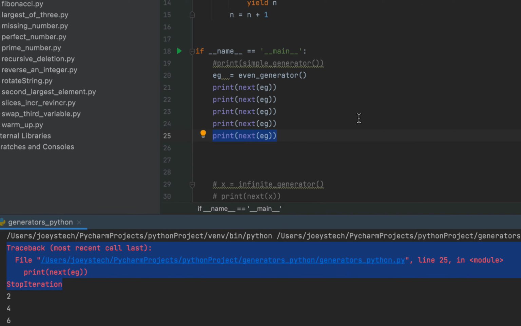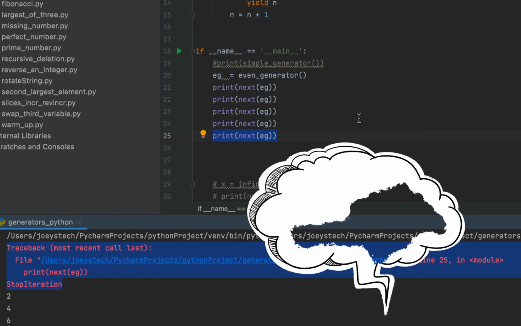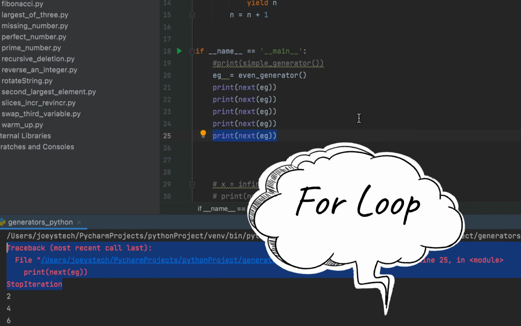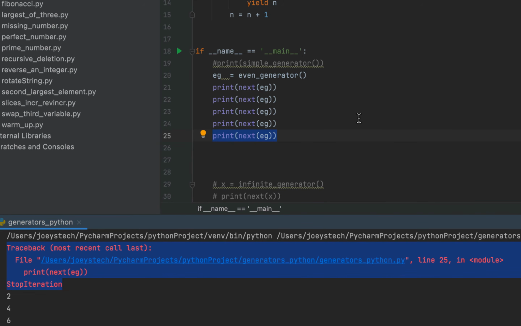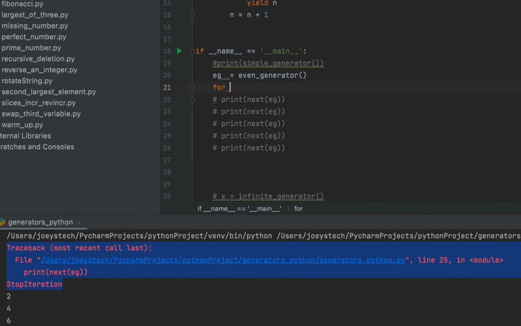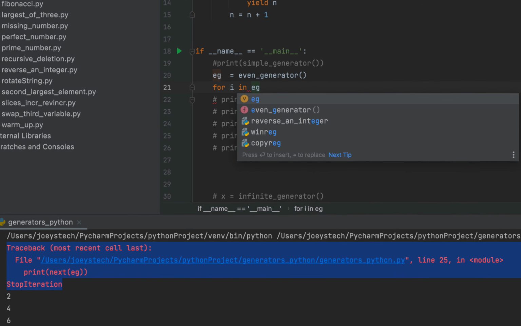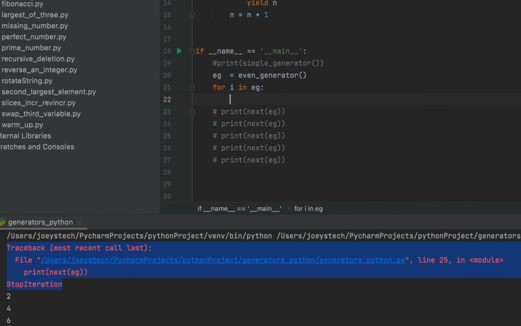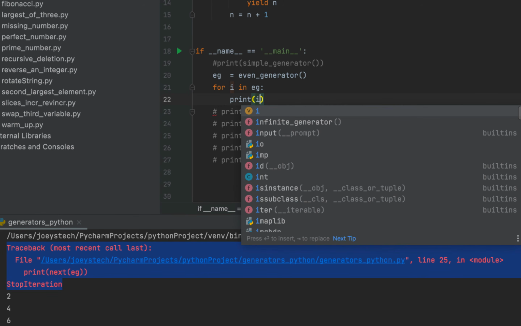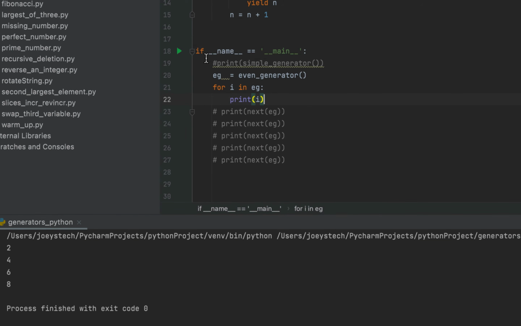So what can handle this StopIteration exception? The answer is the for loop. The for loop has the inbuilt capability to iterate over an iterator using the next method and gracefully stop when the StopIteration exception is raised. So let's make the change. What I'm going to do is comment these lines out and then simply write for i in eg, that is my generator object, colon, and I'll simply print i. Let me run this program.